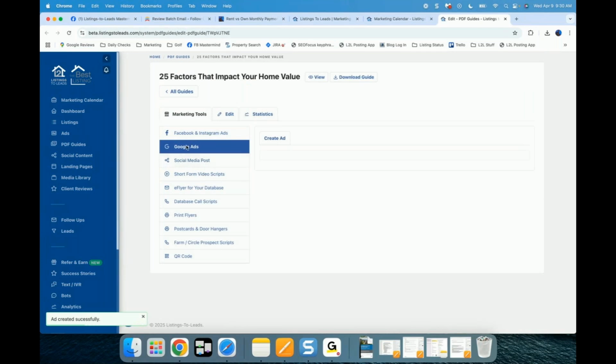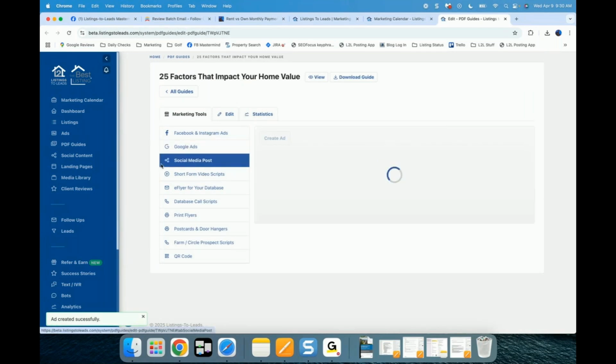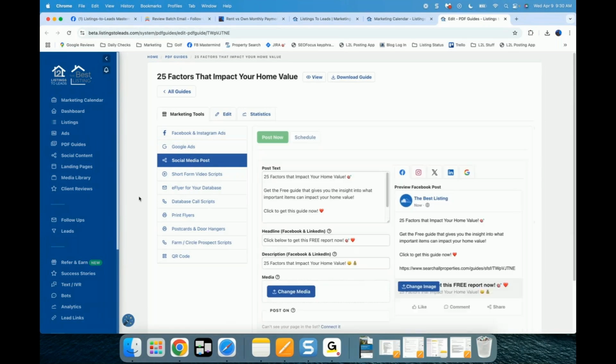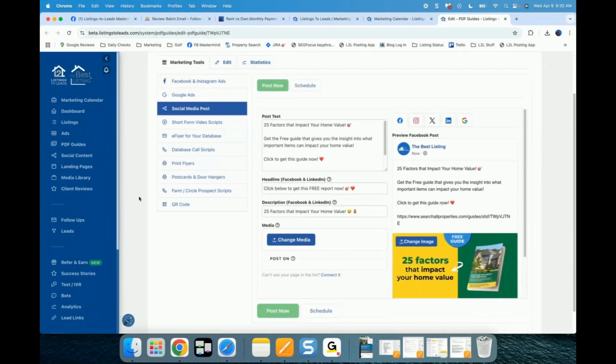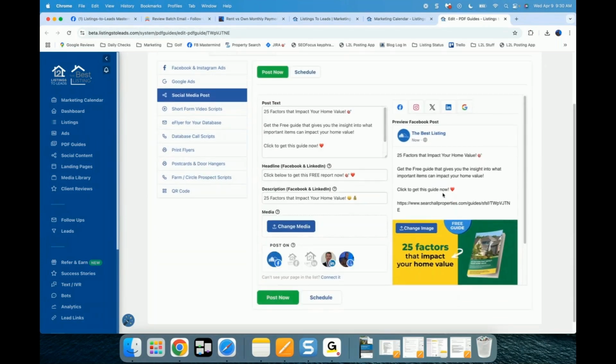All right, so Google ad, social media post, completely customizable. I would definitely do this. This is something that I would do every week, right? I want to get an ad out there, or not an ad, a post that will be of value to homeowners in my area. So 25 factors that impact your home value.